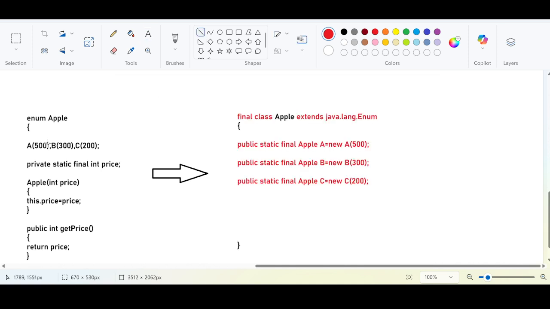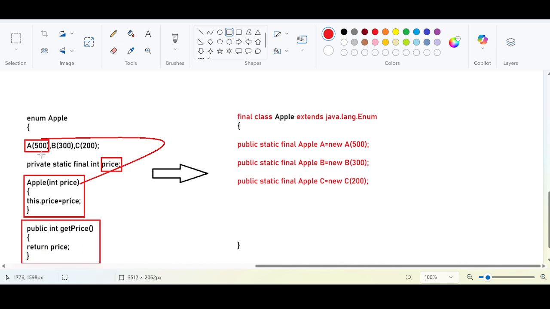So you are writing an enum, and you are assuming that these values are set through this constructor, because when you look at it, it is of Apple type. So you're using the Apple constructor. You take the variable name as price, and after assigning the values, you use the getPrice method, which is going to return the same values. Let me run this code. Then after that, we will see the trace.